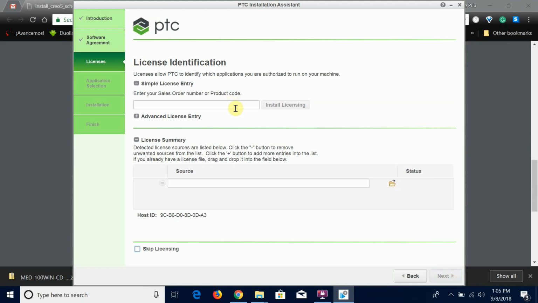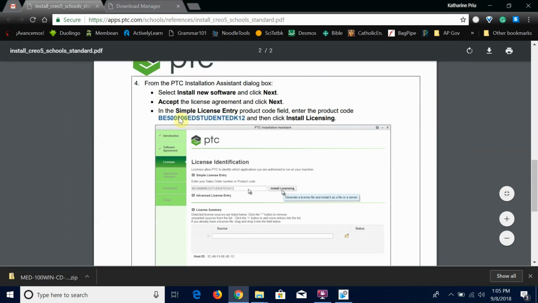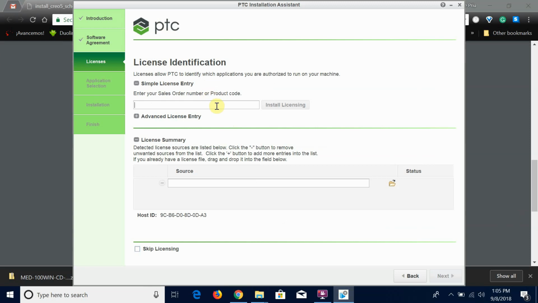Next is the license. So the license code is in this PDF right here, the simple license entry product code. And so we're going to highlight this and copy and paste it, or you can type it into your document however you prefer. So I'm going to copy it and then paste it here and install licensing.